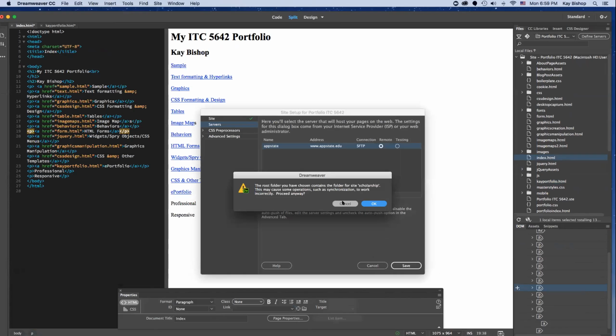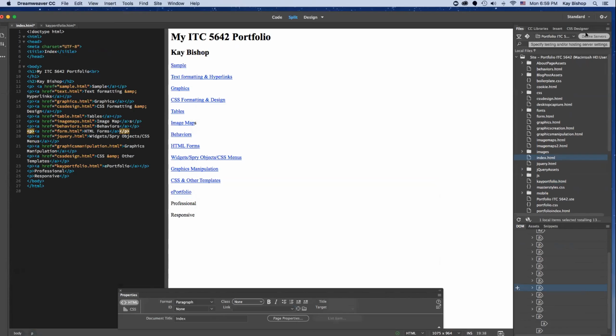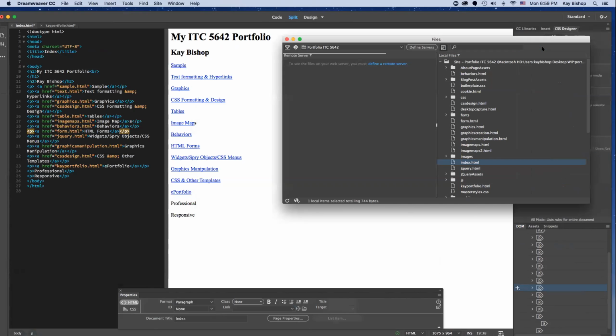It's saying that some synchronization is not going to work because I have a lot of stuff set up to my folder. But what you would do is go ahead and connect. Then you would go to View, expand files panel. Once you connect to your server, you'll see the up arrow and the down arrow. If you click on the up arrow, you can select individual files to upload to your remote server. So this is your local root folder, and this is your remote root folder.